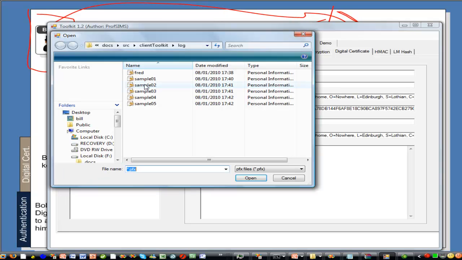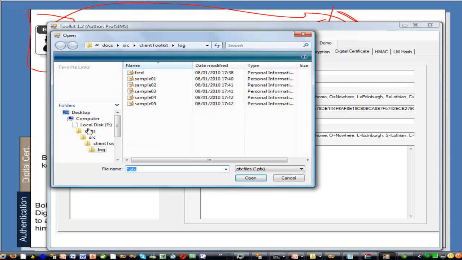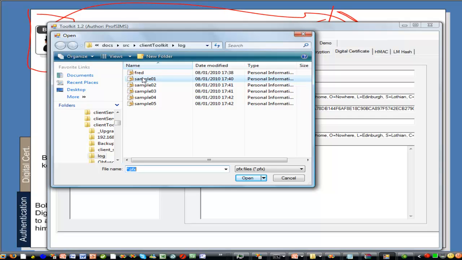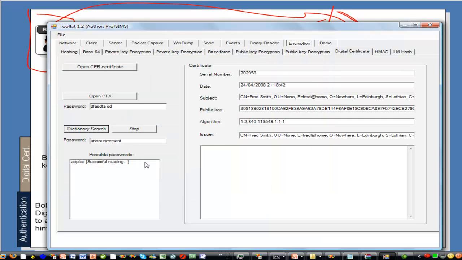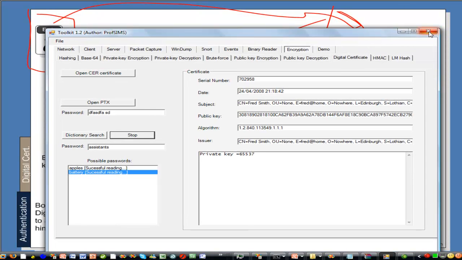So we'll open up another certificate, sample one for example, and we'll do another dictionary search. This time the password I think begins with B, and we can see here it's found it, and the word is battery. So if we have a certificate and we cannot find the original password, then it's possible to look up a standard dictionary.